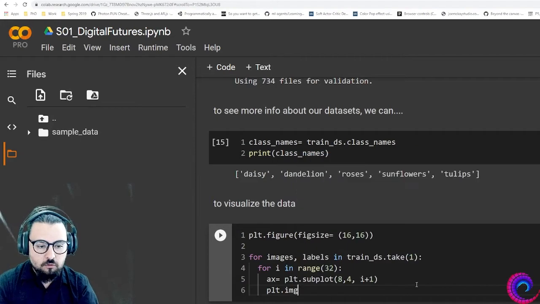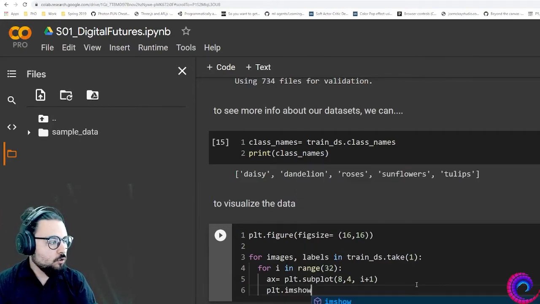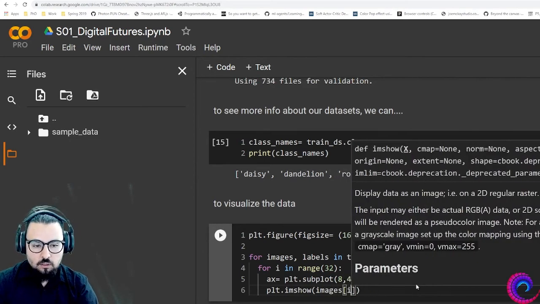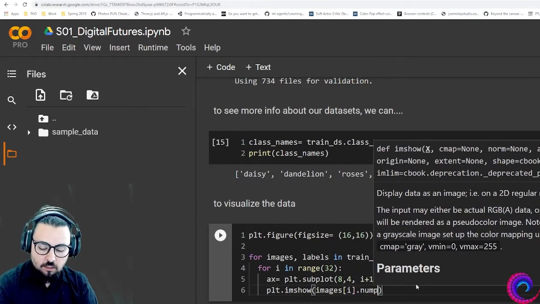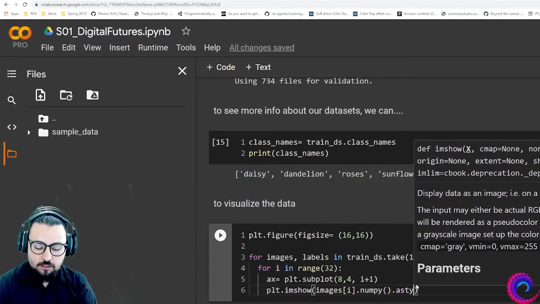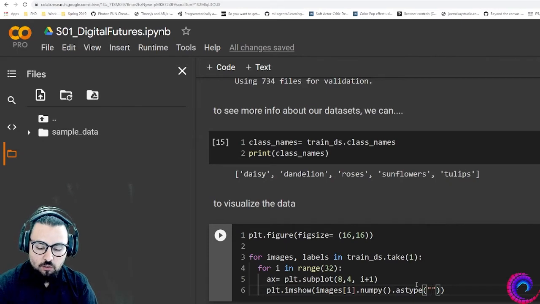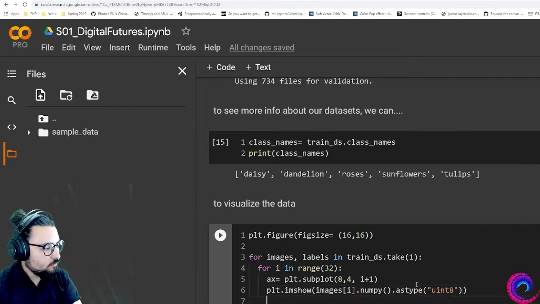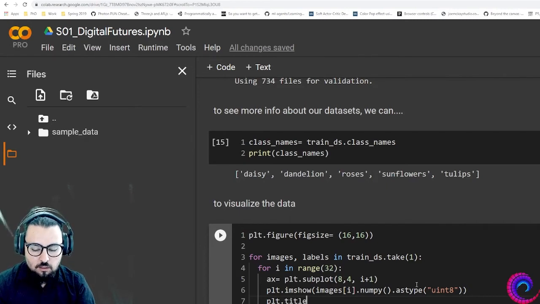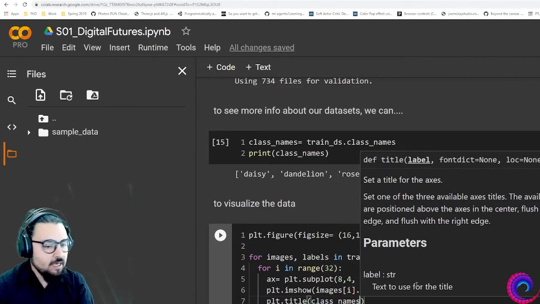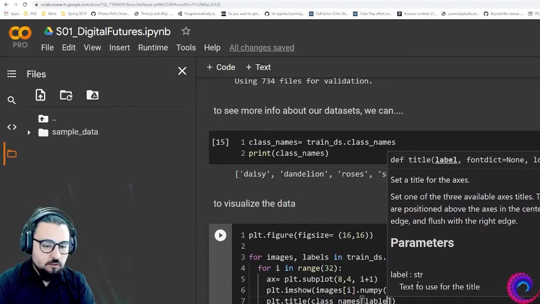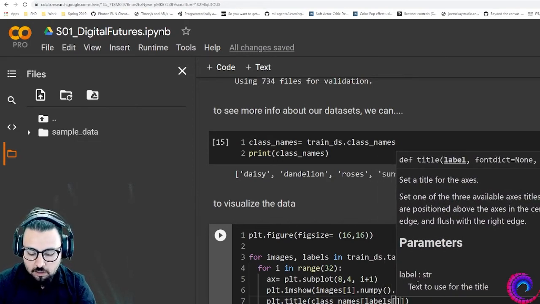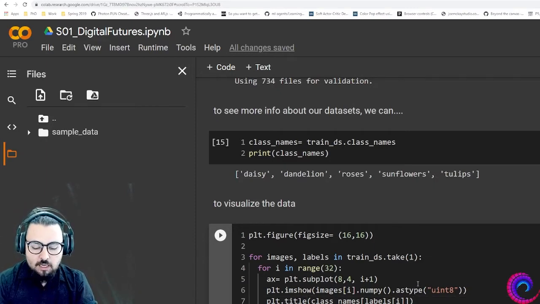This is imshow. I want to show the images, so we'll say images[i].numpy().astype, well, this is uint8. So basically we're converting the image information to 8-bit integer type data, and then we'll use plt.title. We will put the class names, labels, and each label. So each image will have a title according to its label, and we'll use plt.axis off. Again, super standard code for Matplotlib.